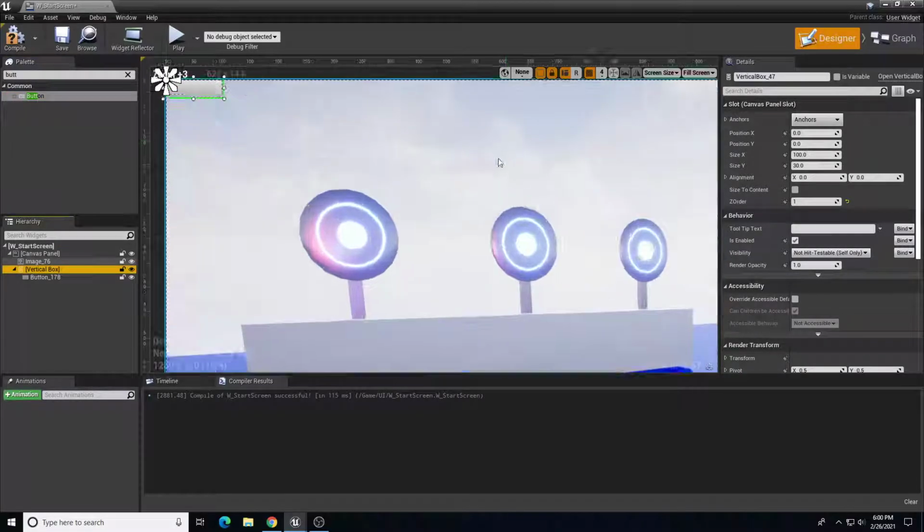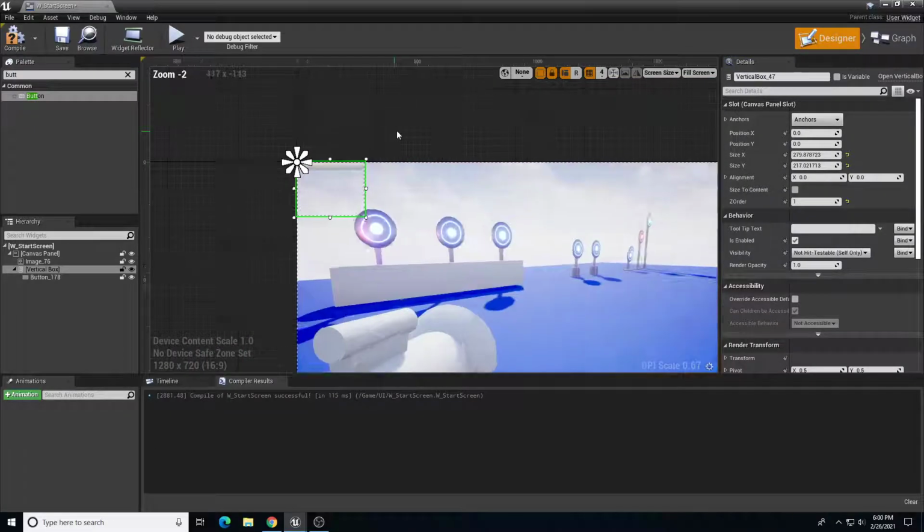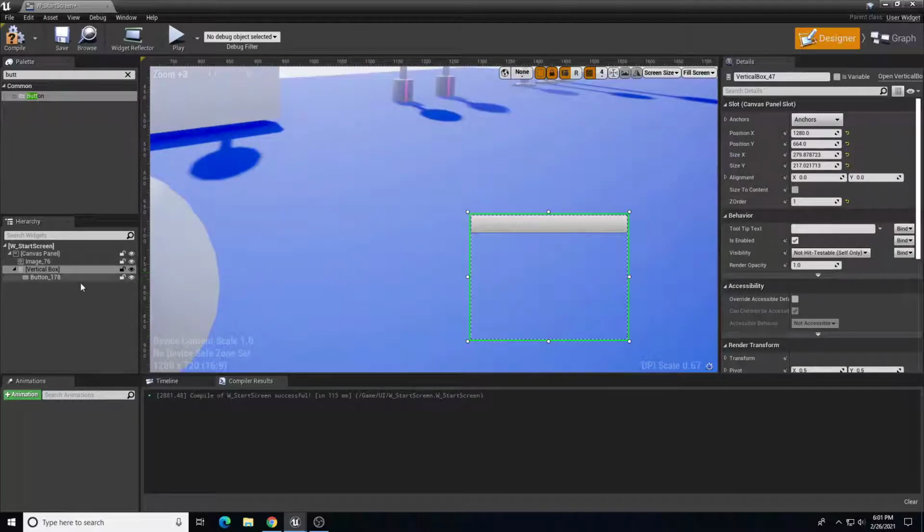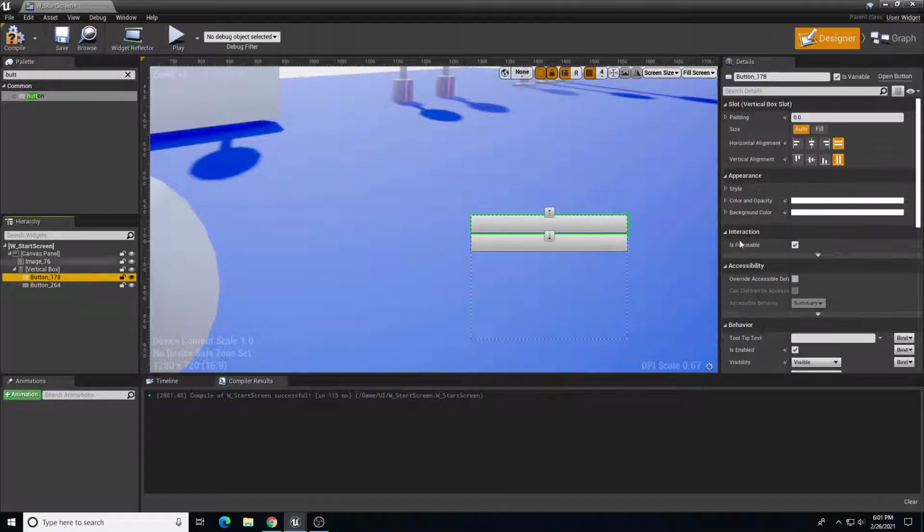And we'll take our vertical box, let's see, scale X to make it wider, and then scale Y to make it taller. And I'm going to drag this box over here, this window there. There we go. All right, so we're actually going to drag another button in here. So vertical box button, and that adds another button underneath the other one.